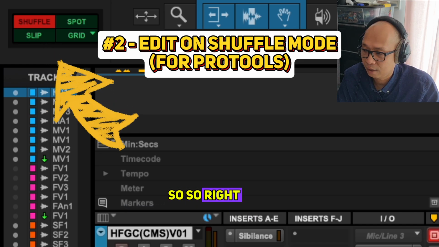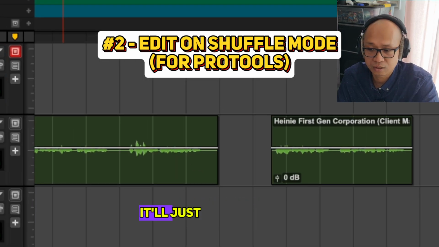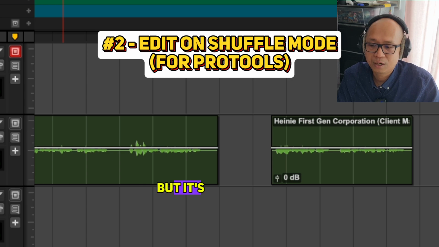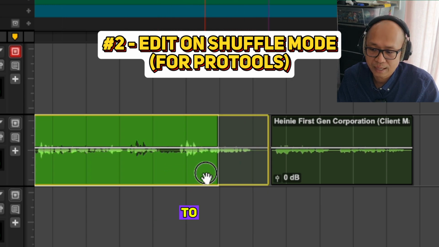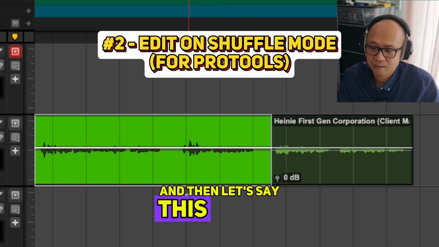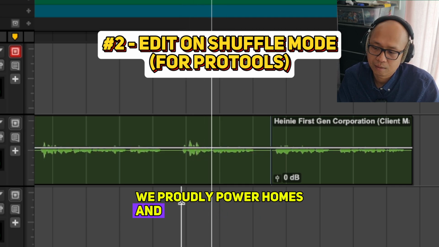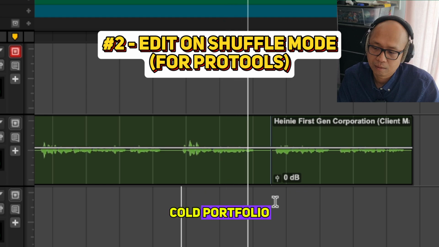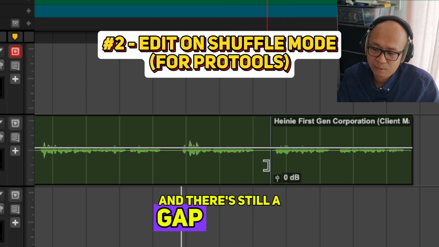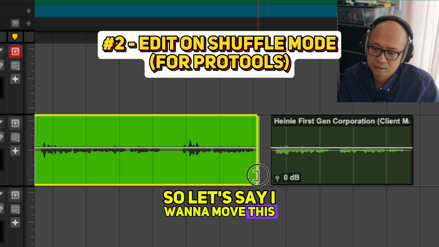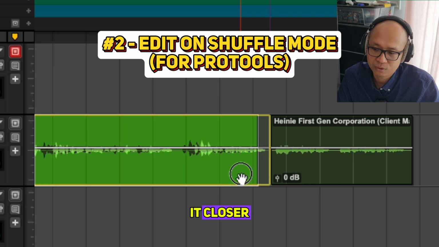So right now I'm on Slip, because if I delete this, it'll just delete the cut. But it's going to take me a lot of time. Now I have to move this closer to that one. And then let's say I don't know what this take is. We proudly power homes and businesses through our zero coal portfolio. In generating... Okay. And there's still a gap there. So let's say I want to move this. And there's still more space here. Then I have to manually drag it to move it closer.